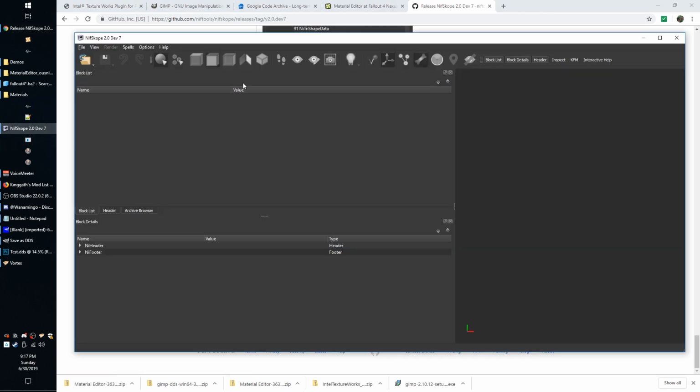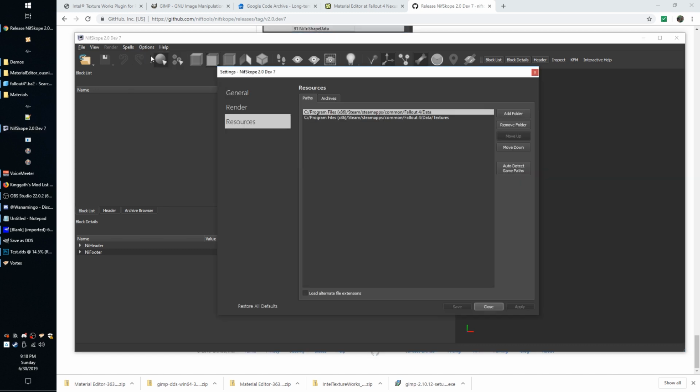So once you've got this extracted somewhere, much like the material editor from Osneus, you can just extract it wherever you want. You don't actually have to run an installer. And so there's a couple of things I would do here. The first thing I would do is open up Nifskope, and we're going to go into options and then settings.